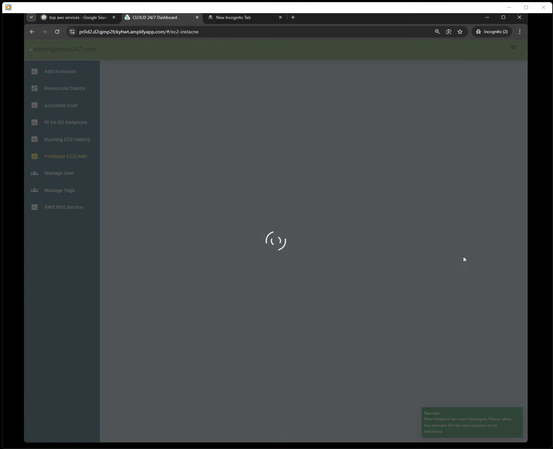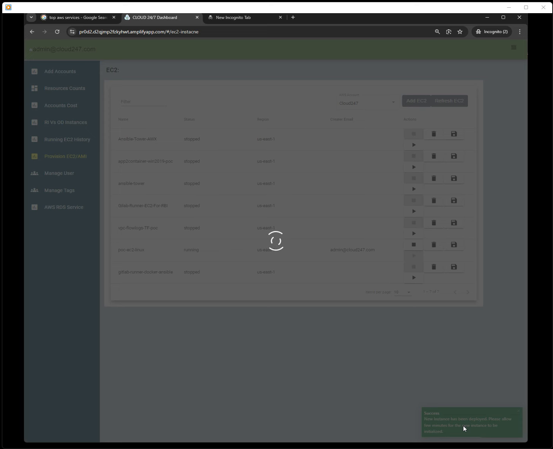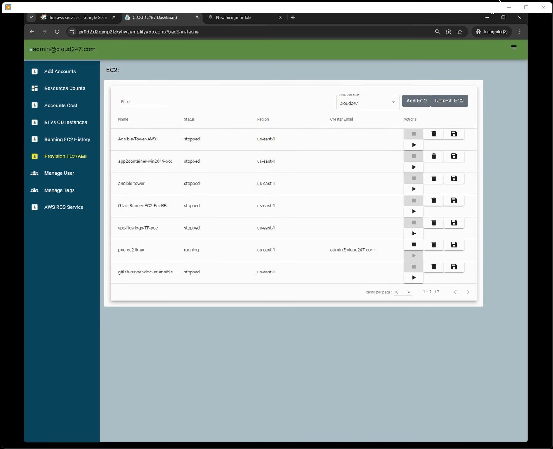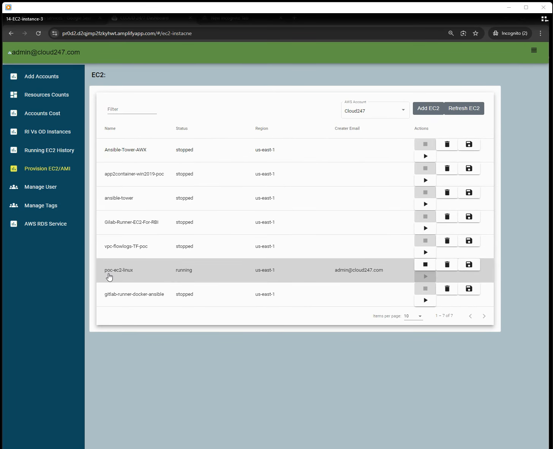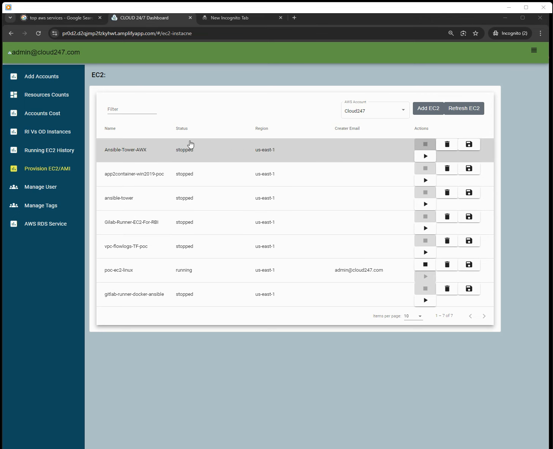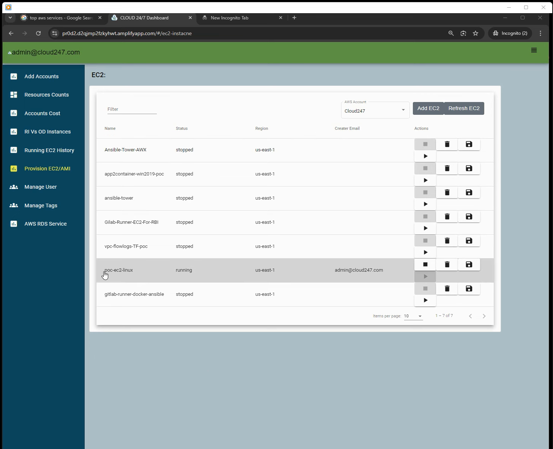Good news. I got a message that says success. I see the instance is being provisioned. Okay, as you can see here, here's the name. We call it POC EC2 Linux, and it says running, right? The other ones that were already there are stopped, which I showed you initially before we created this EC2 instance. So the only one that is running right now is the one I just created.